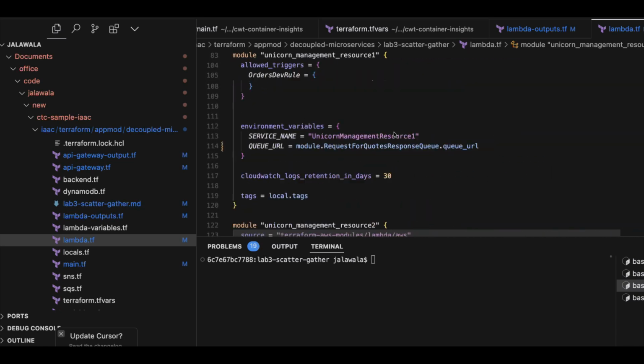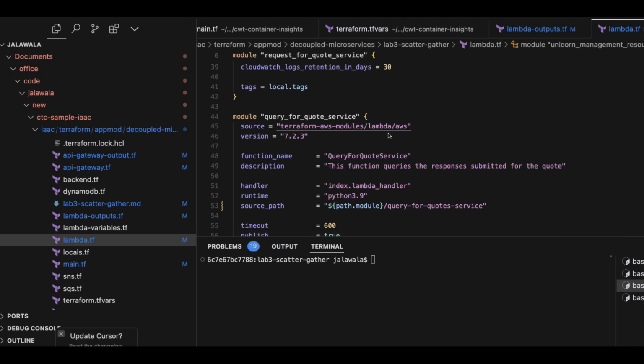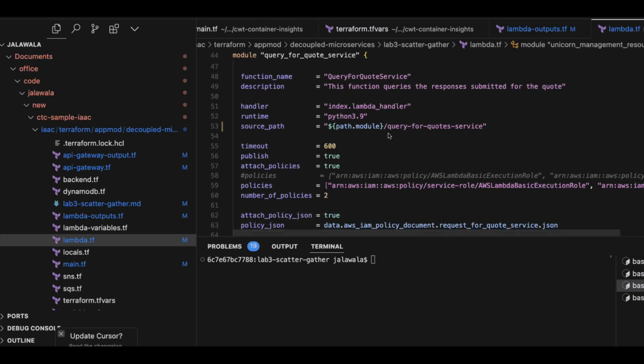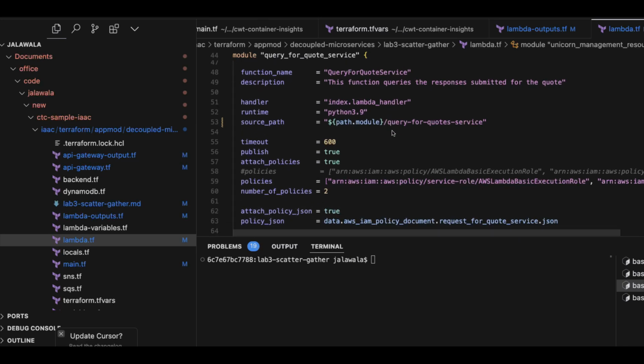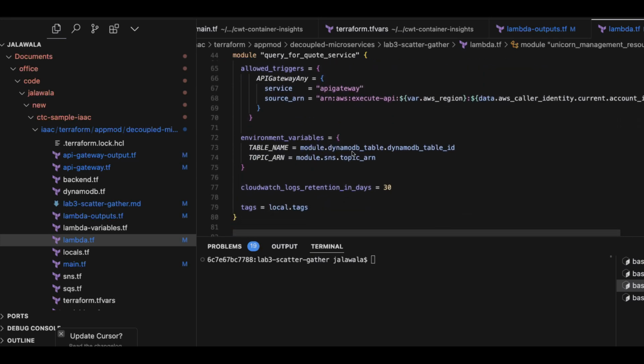IAM permissions required. Now, one more function we need to understand is query for the quote service. So once you send a request for the quotation, then you send one more request for the response. So this is the query for the quote service, and it has to fetch the data from the DynamoDB.